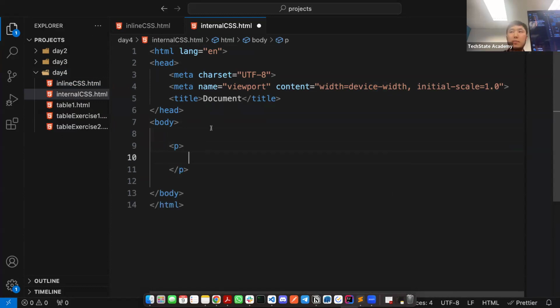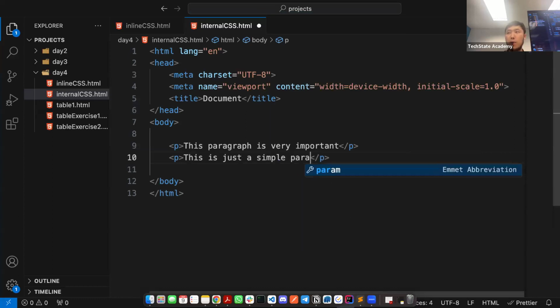Let's make it like this. Let's type there this text. This paragraph is very important. Then we create another paragraph. This is just a simple paragraph. So here we've got two paragraphs. One of them is very important. The other one is just a very simple paragraph.